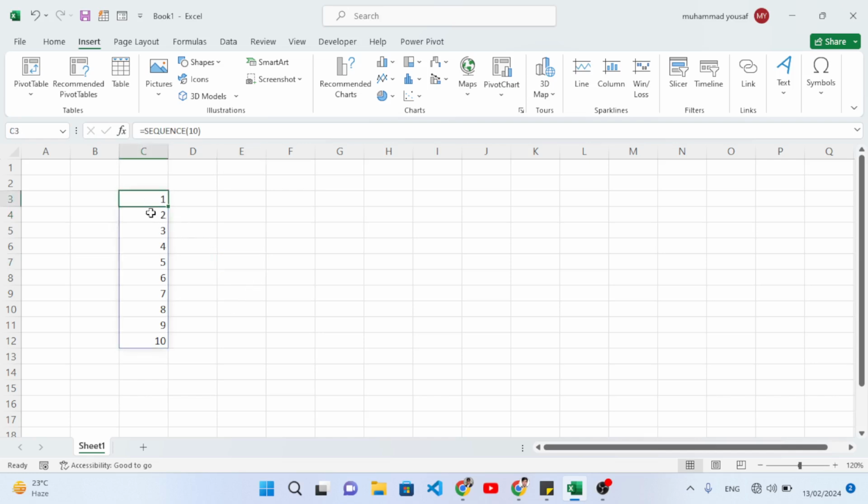You can generate numbers automatically, and it has a lot of usage. If you would like to, for example, write it for 100, just press enter, and it will generate the numbers automatically.